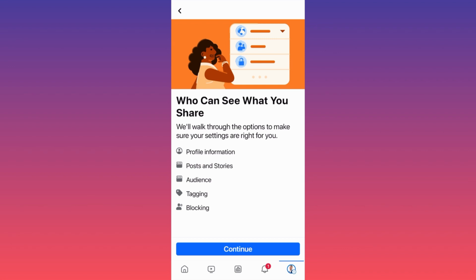So click over here, continue, and go through each of the sections, and you will choose which information will remain public, which information will become private, so on and so forth, guys.